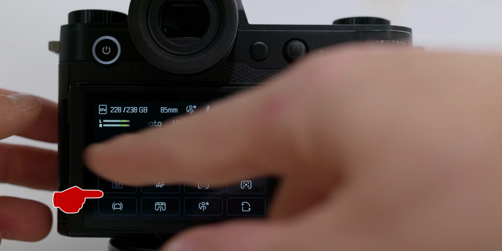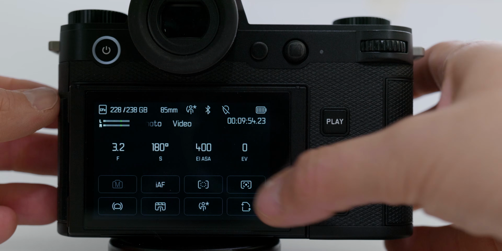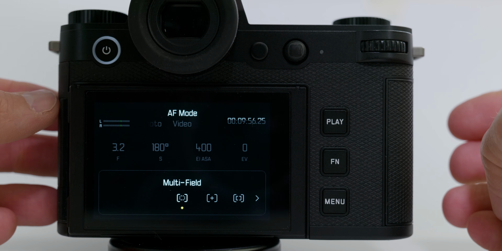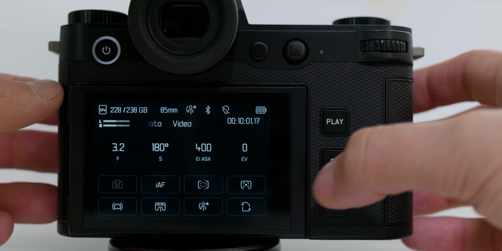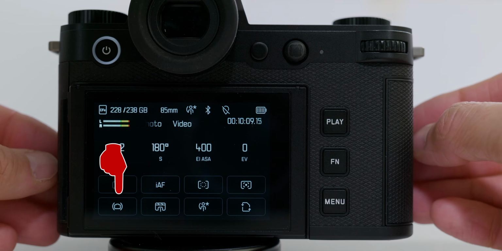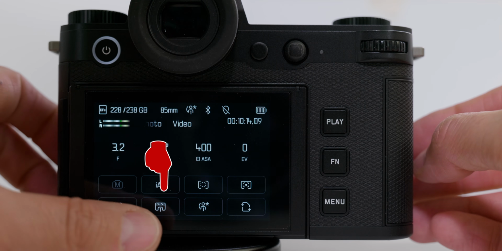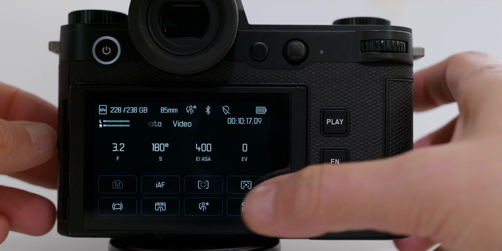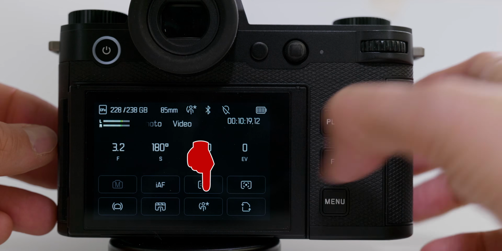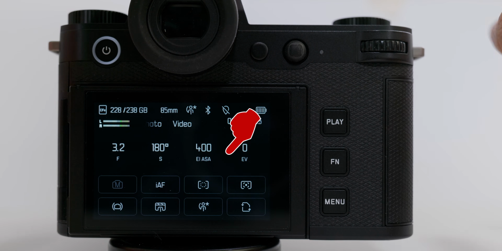You can customize those 2 rows. I have focus modes. Second is the AF mode. I can quickly access them. Exposure metering. I have here the stabilization. I have turned it on. Then I have video profiles. I'm going to come to that later. I have my user profiles. This is the user profile 1 now. It has a little star because I changed something.